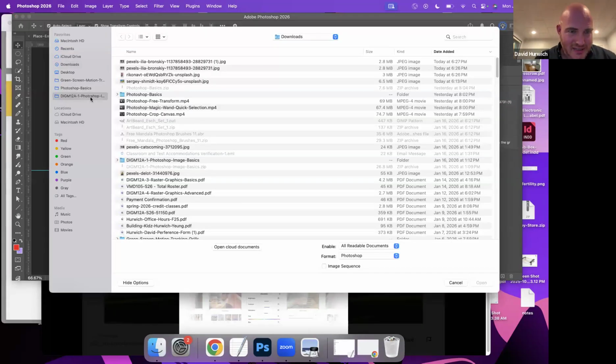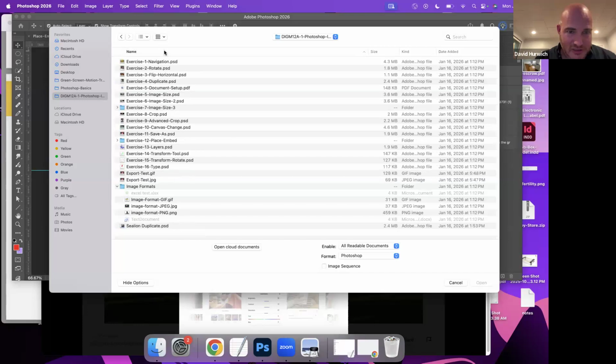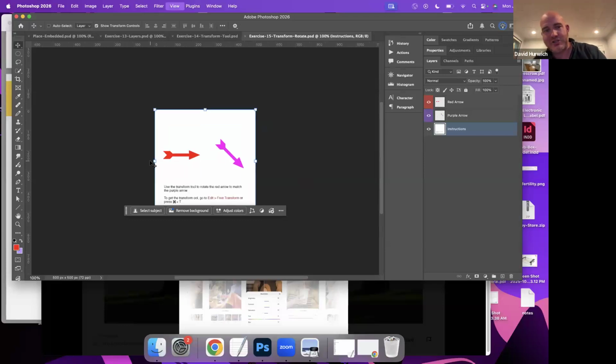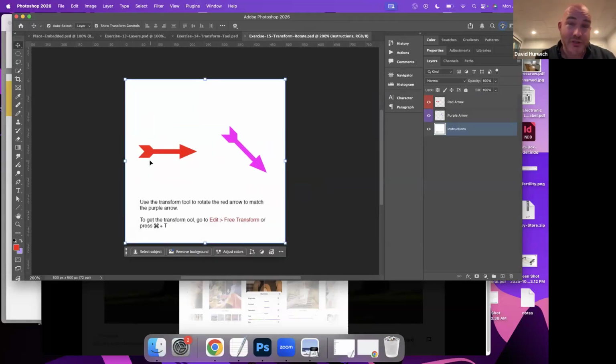All right, last thing, and then actually two more things. In addition to scaling a raster, you can also rotate them using the free transform. So I have two arrows here, a red arrow and a purple arrow, and they're actually the same size.